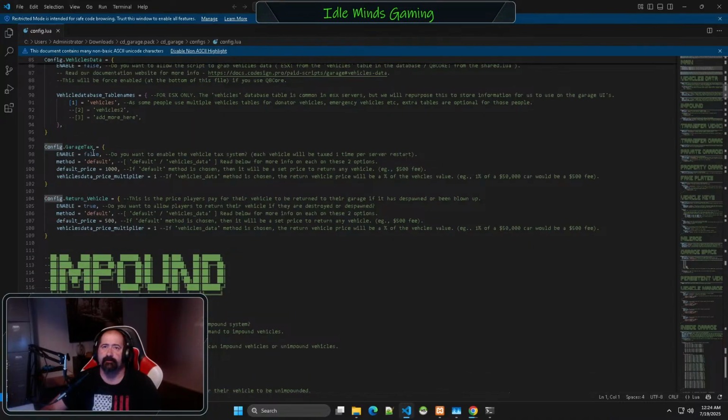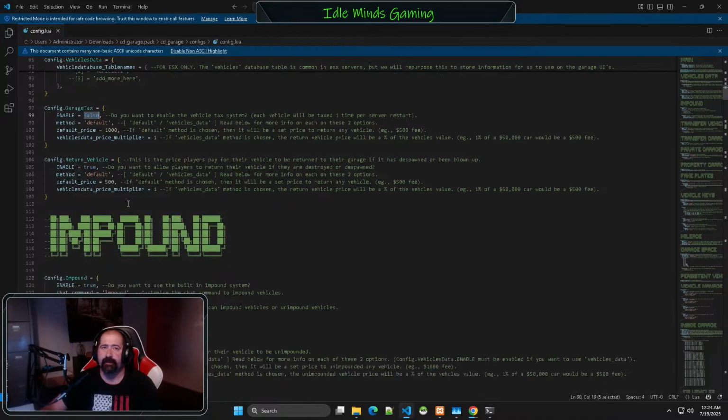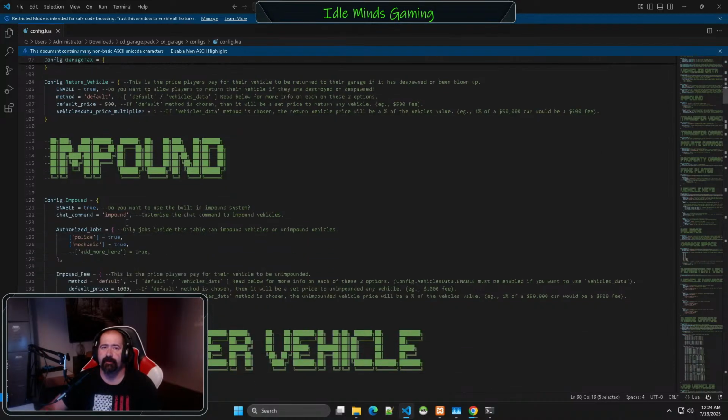Garage tax. If you let people have garages, you can set up a tax. Basically, that's all that is. Return vehicle is despawned or blown up. So you can do $500 for that. Impound, same thing. It's a separate command instead of the one with the police job. So make sure that the guys know that. The impound has its own command here. You can turn it off if you want. So if you want to use the one with the police job or some other one, that's fine.